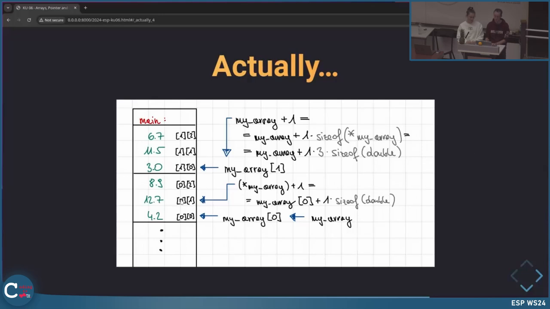So the question was how to get to the 12.7. This my array dereference plus 1 just points there, and then you need another dereferentiation to get the value of it. This is just the pointer which points there. Yeah, absolutely correct.